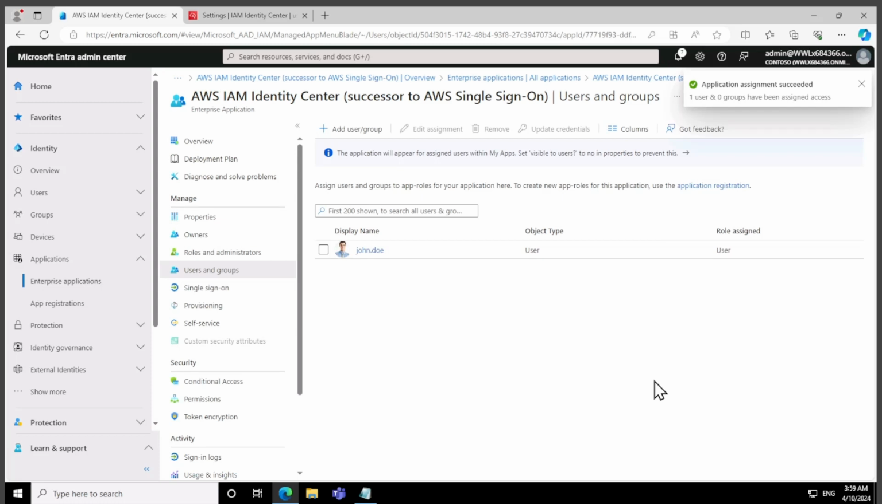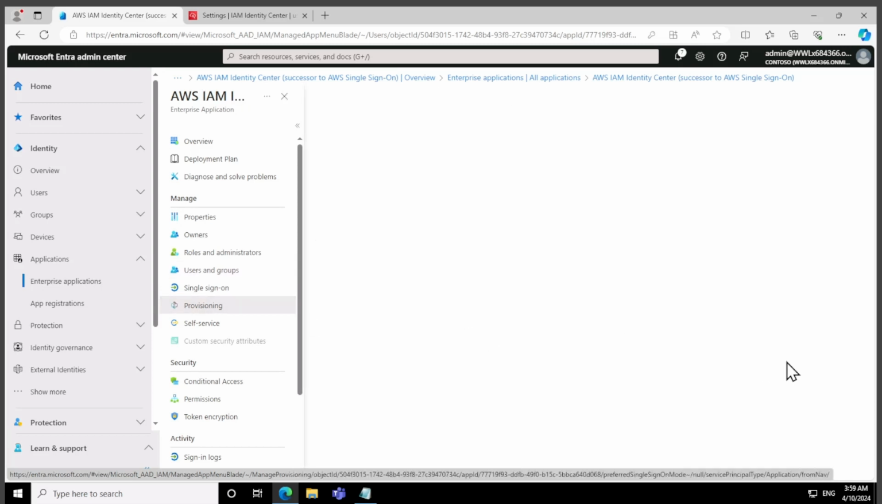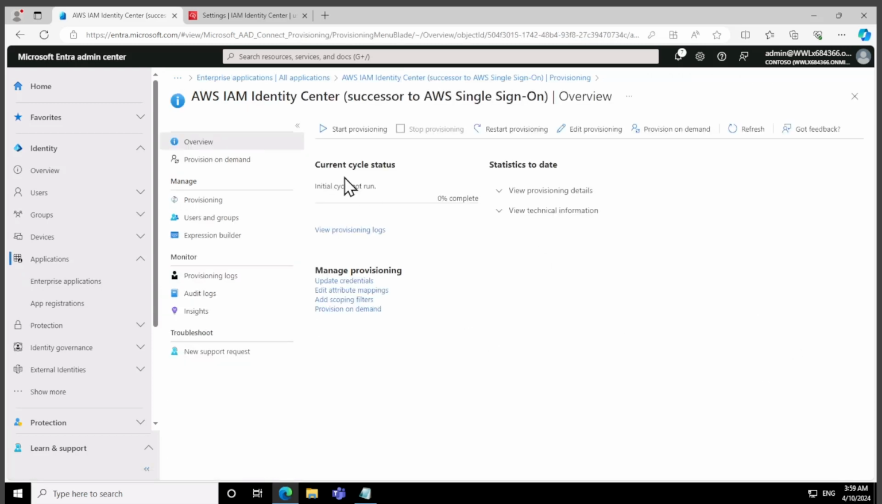So it tells us that the assignment is successful. Now, the next thing we want to do here is another provisioning. In this case, of course, we want to click on Start Provisioning. What that Start Provisioning button will do is send the user which you have assigned from the Microsoft Entra ID Admin Centre to the AWS Management Console. And then, of course, after that is done, we are going to be moving on to the next step.